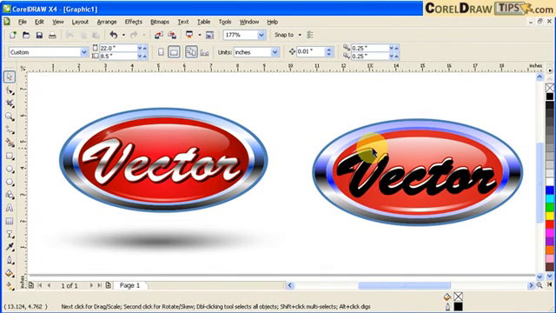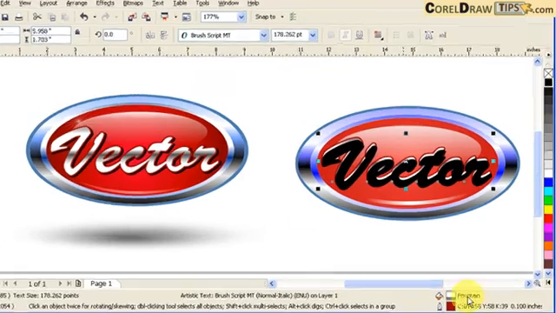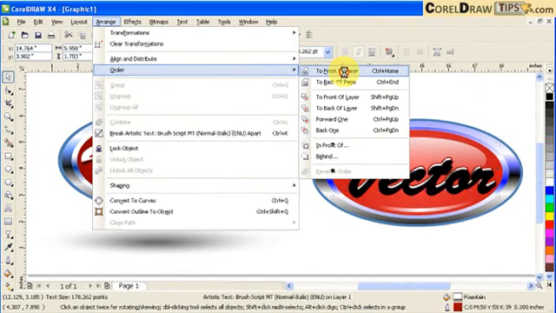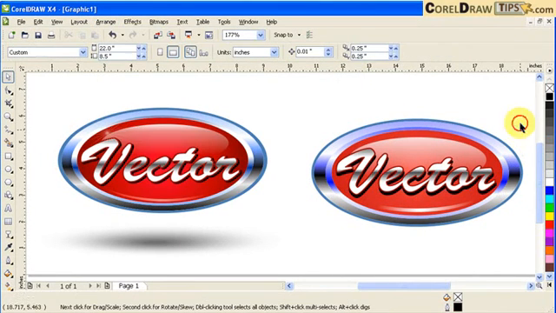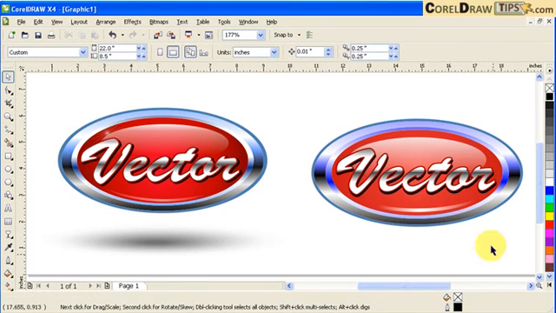And then I click on the actual vector logo, which is this one, the fountain, and click on arrange, order, to front of page. And then I'm just going to adjust it a little bit. There.